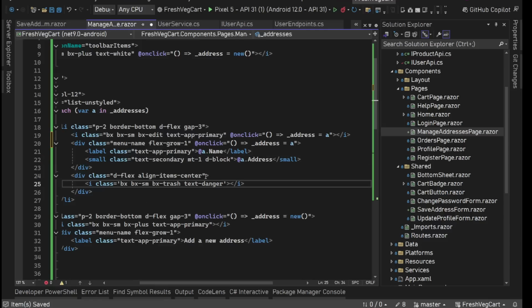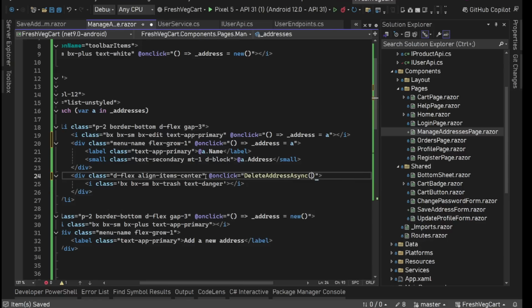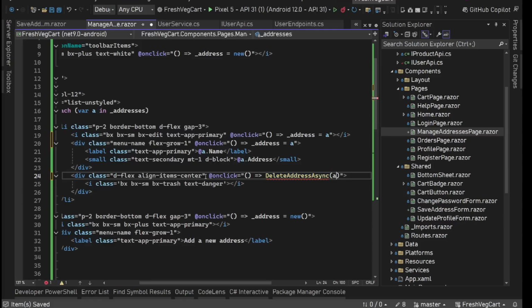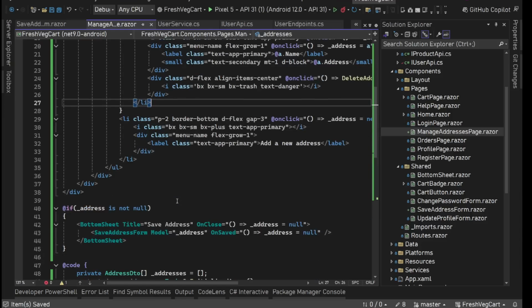Then we have this delete button. So on this anchor we'll say onclick DeleteAddressAsync. We need to provide the address id as a parameter. So we'll say this a.id. Save. Alright, I guess we are good.